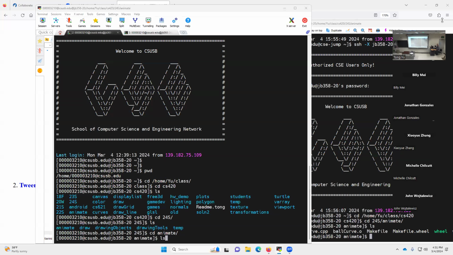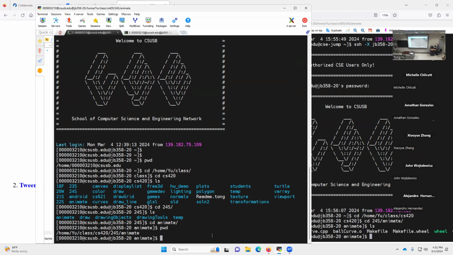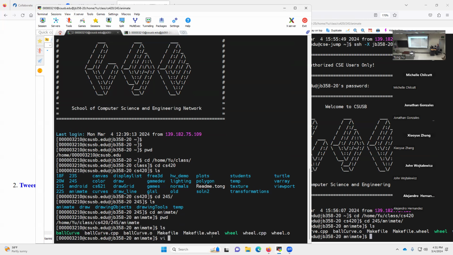This program. So double check if it is recording. Okay, it is recording. So in this directory, I wrote a template for it.